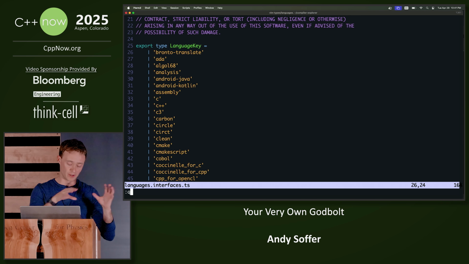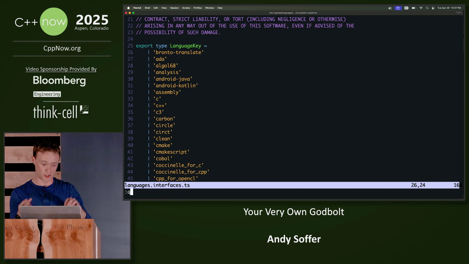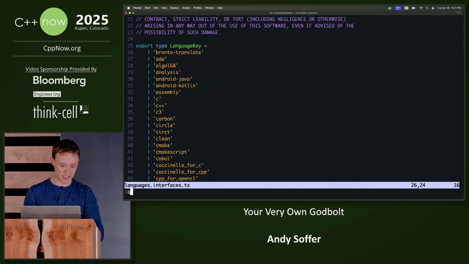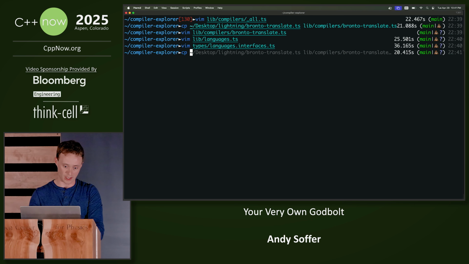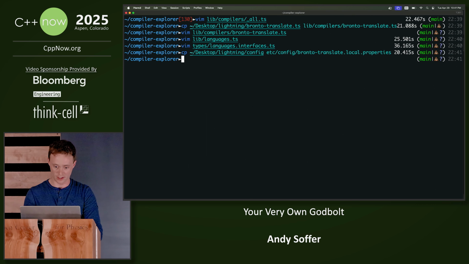OK, so we've set up the language. We've added our compiler as a tool. We've linked them together, or we've linked some of the language stuff together. We haven't linked our tool to the compiler, and that comes with one last file that I'm going to copy, and this is the config, and we'll show you what that looks like.